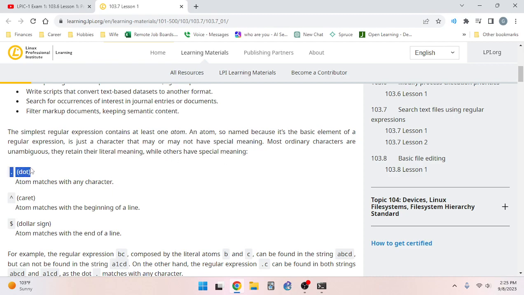All right, so dot atom matches. So this is an atom. This is the dot atom, and what it does is it matches with any character. Now this is the caret atom. So this is an atom that matches with the beginning of the line. So if you wanted to match any characters after that, you would need this extra one. And the thing is, this is one atom, so you're only going to match one character. And then here's another atom. This is the dollar sign. And this is an atom that matches with the end of the line.